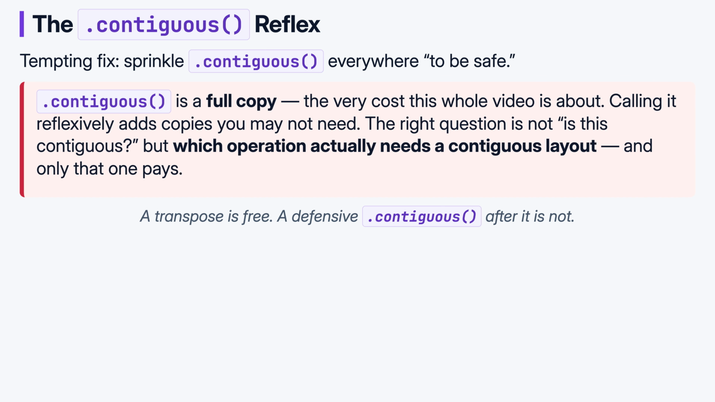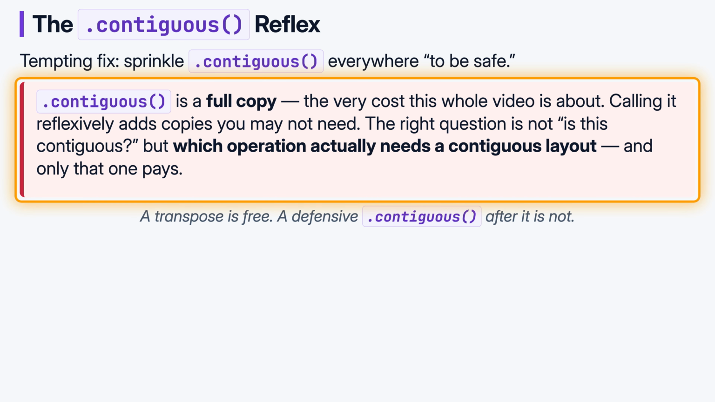A tempting fix is to sprinkle .contiguous() everywhere, just to be safe. But .contiguous() is a full copy. That is the very cost this lesson measured. Calling it reflexively adds copies you may not need. Ask which operation actually needs a contiguous layout. Only that one should pay.